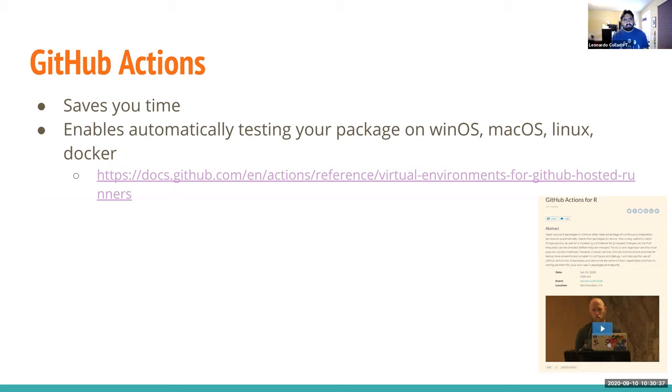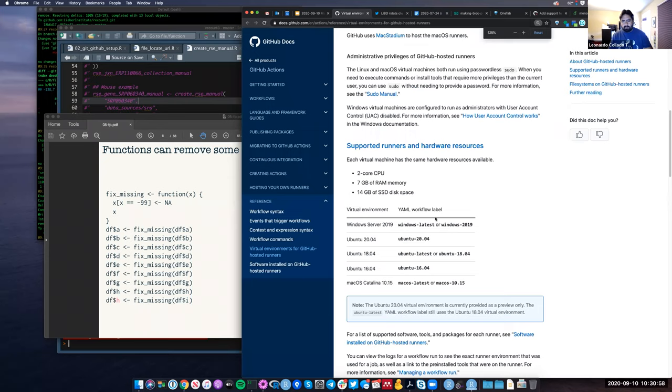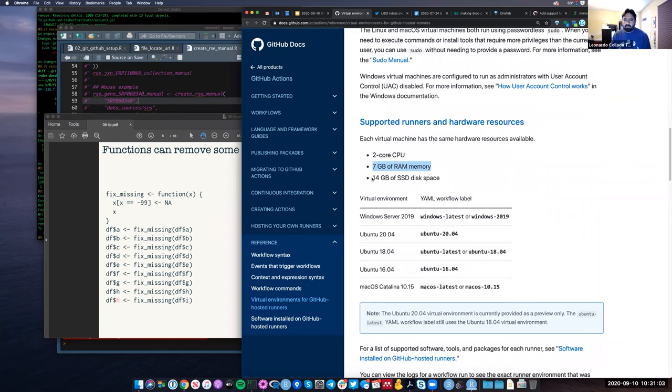It's also free, which is a very important reason for a lot of us. And if I click on this link, we'll see that the machines they are letting us use for free have 2 CPUs, 7 gigabytes of RAM, and 14 gigabytes of disk, which is actually quite decent, right? This simulates a standard laptop, really, for a lot of people.